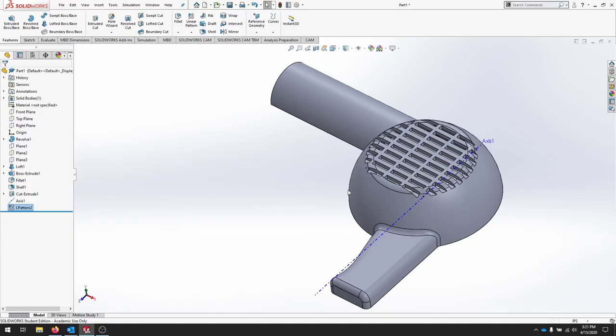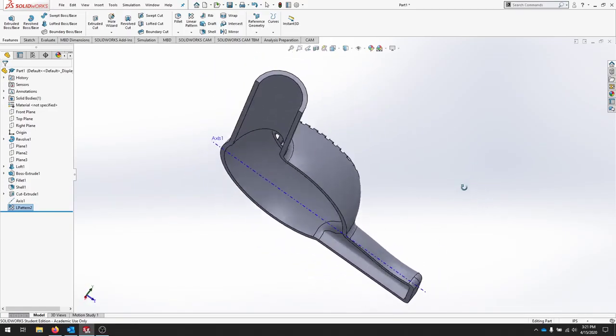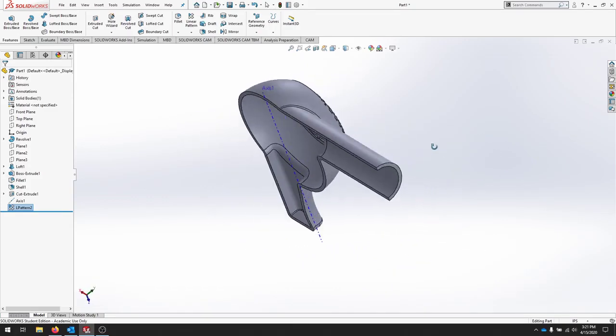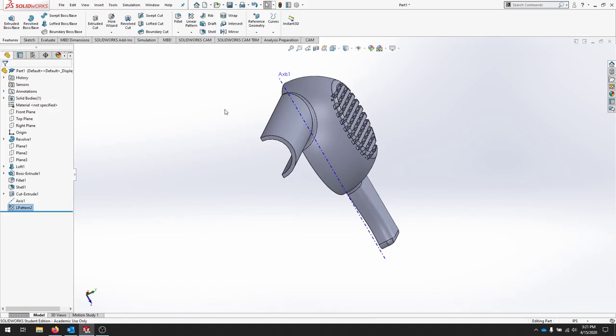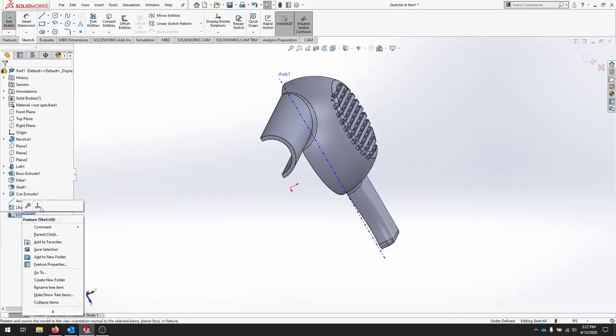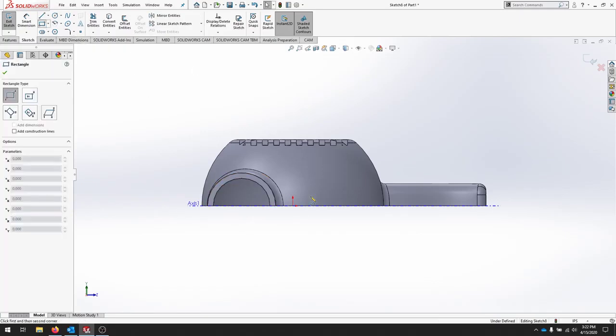Now we're going to create a sweep feature along this part so that we could put these two pieces together as if they were molded frames. So to get started, we're going to draw a really simple rectangle on this front face here. So I'll select this face first. I'll go to sketch. Make sure that I'm normal to it. And I'm just going to draw a 1/8 by 1/8 rectangle.